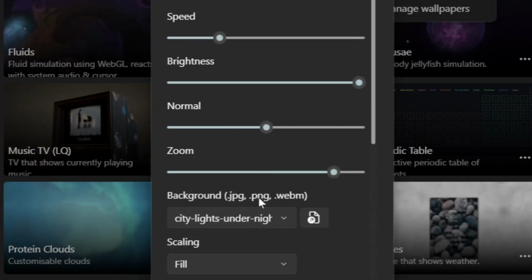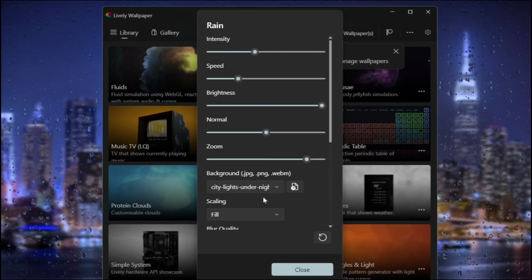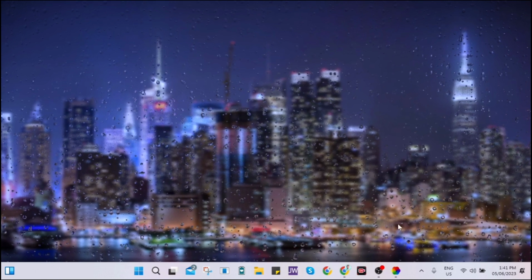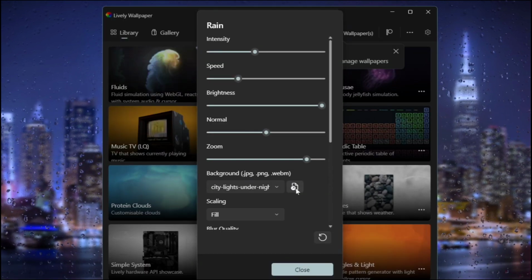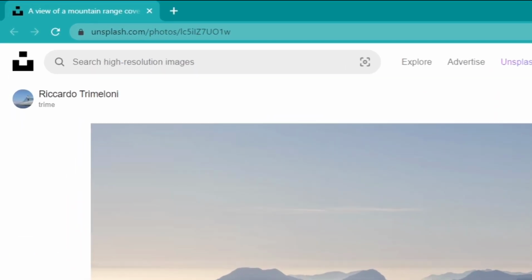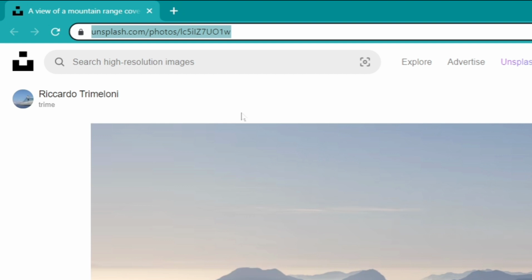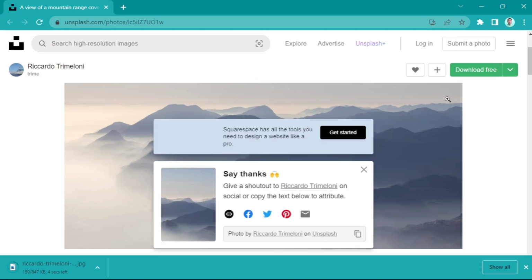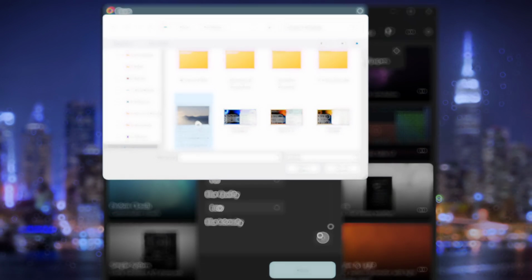You can select, for example, if you want to see these city lights right here on your desktop, or for this video, for this sample, I just want to choose this picture right here from unsplash.com. Now to download this one, just click this Download free right there at the top right, and it will show at the bottom left corner of your screen that it was downloaded.